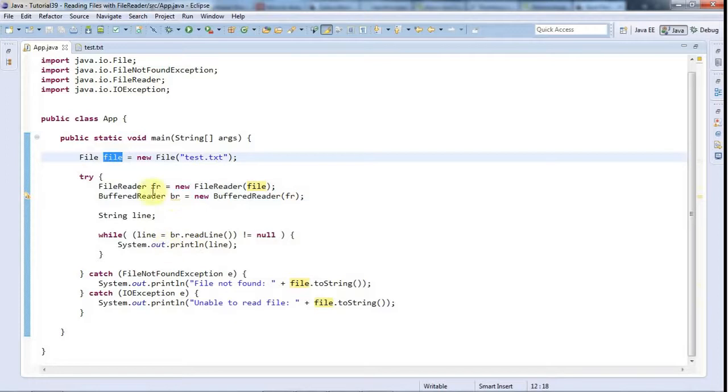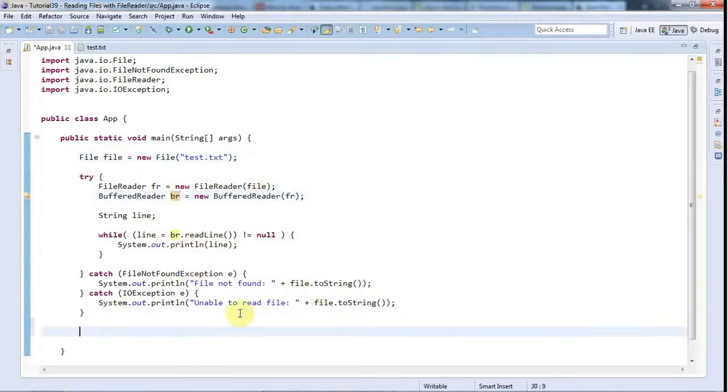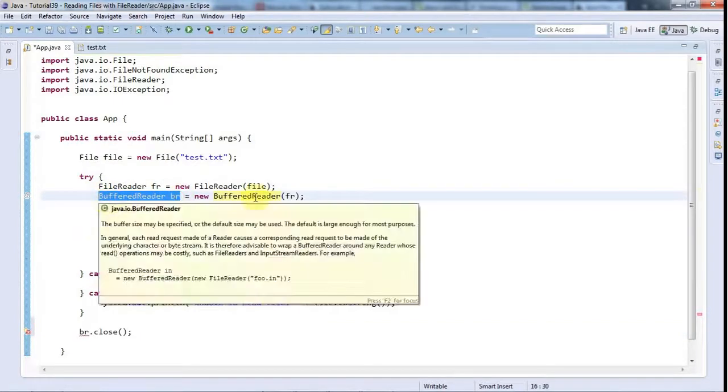But where do we call buffered reader.close? If you put it down here, br.close, then we've got a problem, and it's going to say that BR cannot be resolved. And that's because when you declare a variable in Java, the scope of it is limited to the curly brackets around it, and this is declared within these curly brackets, so it doesn't exist down here. And what we need to do is declare this outside of those curly brackets.